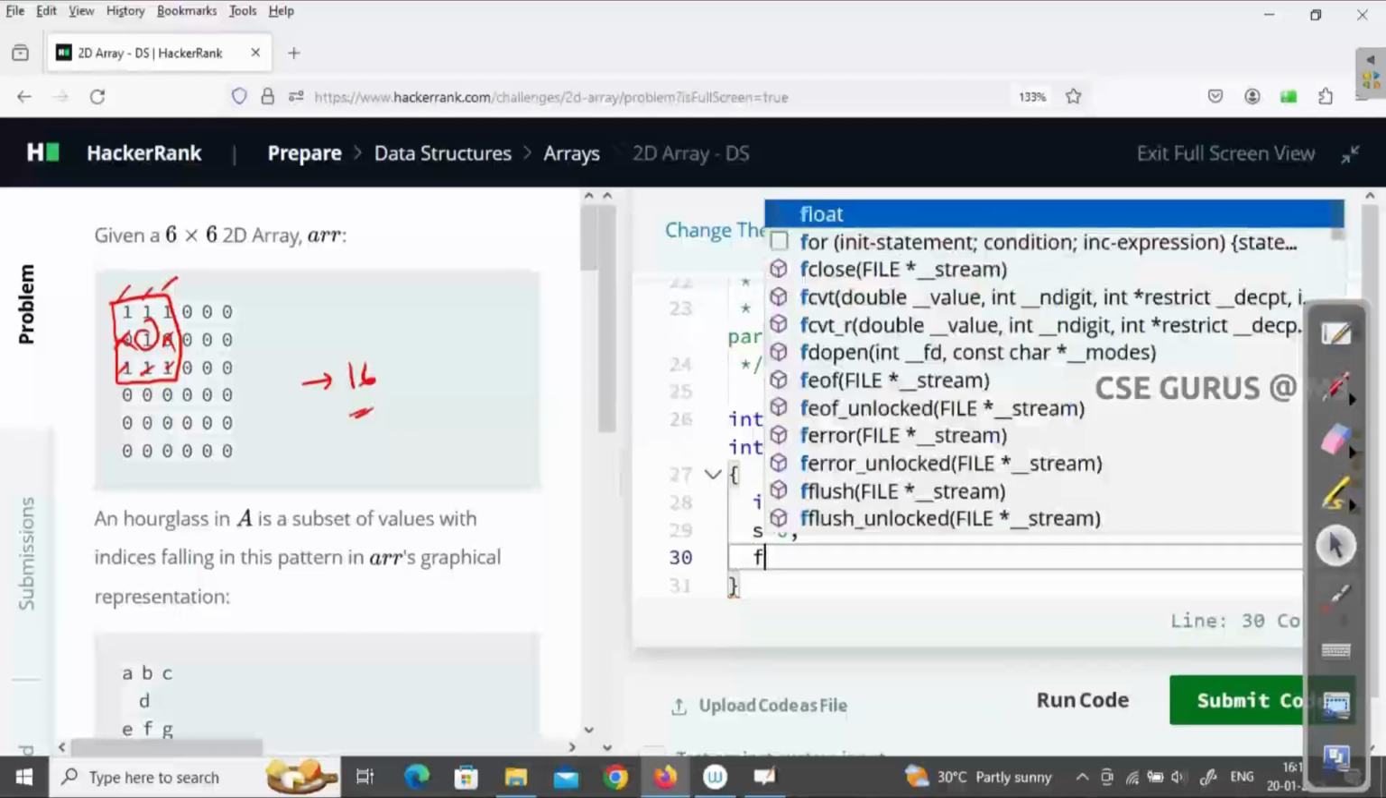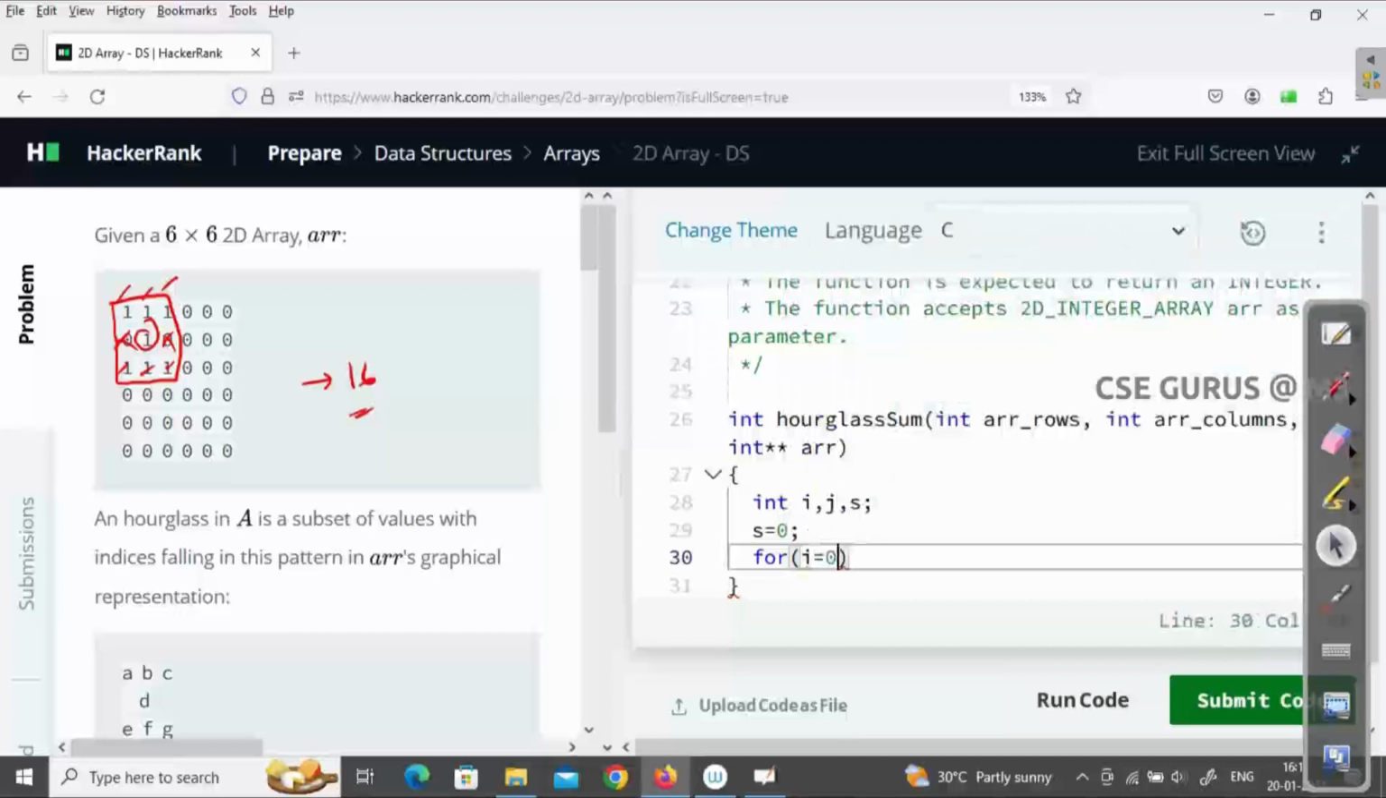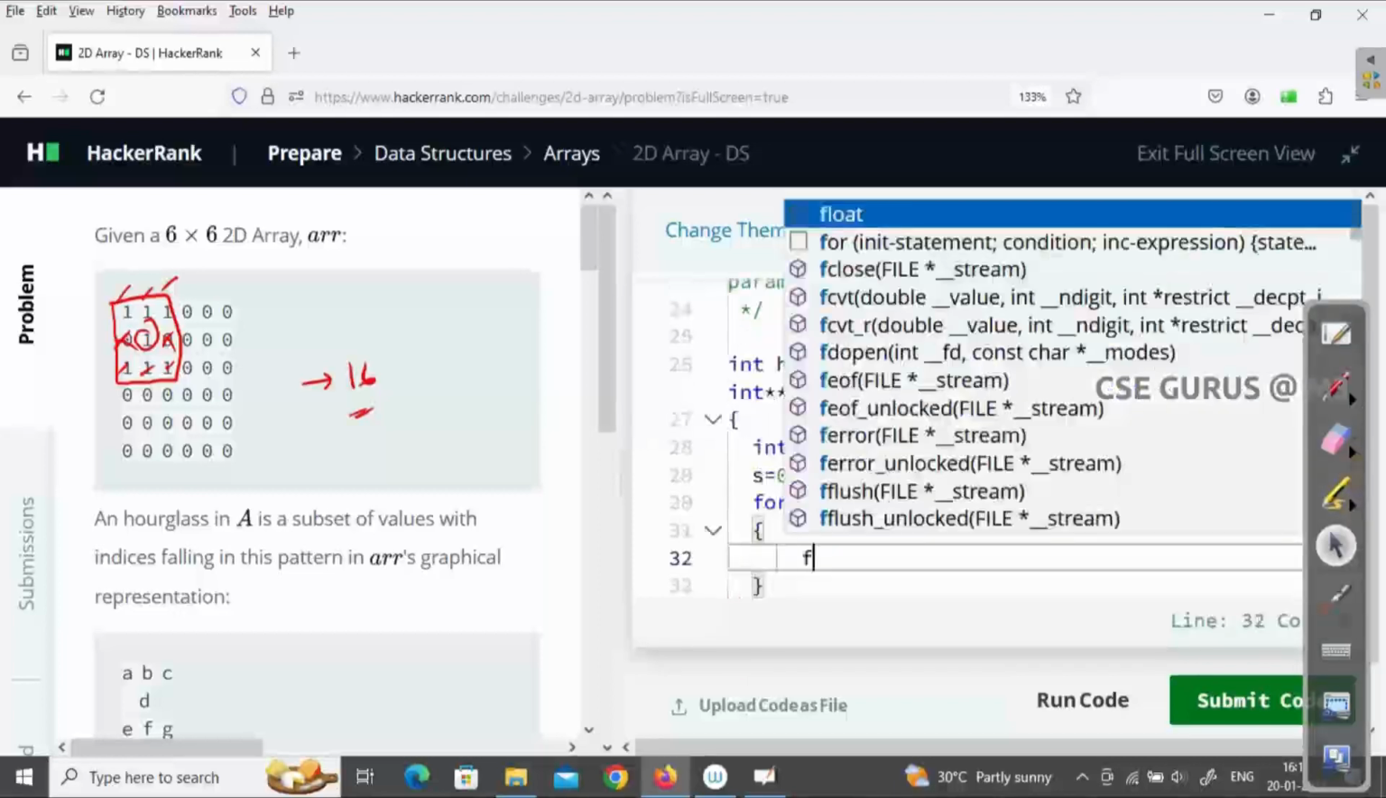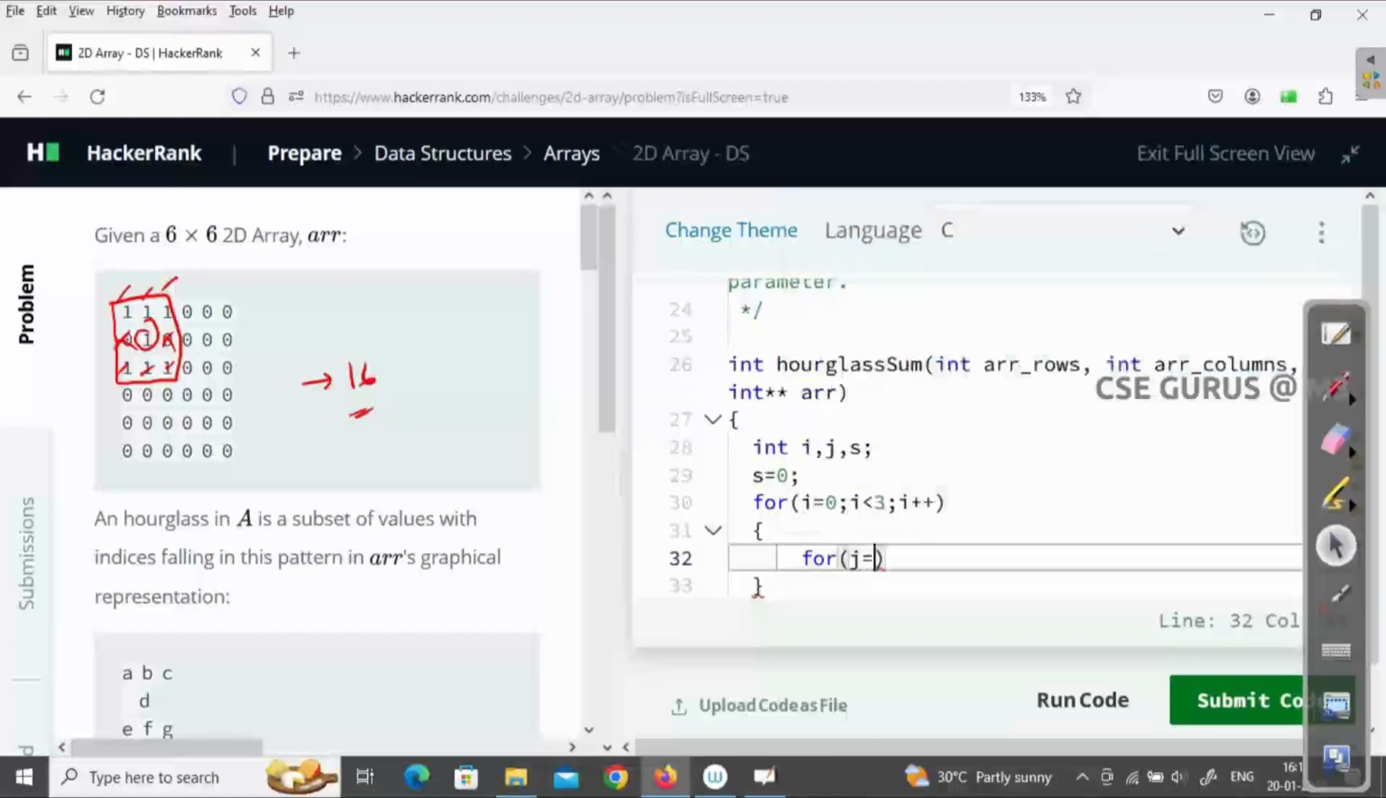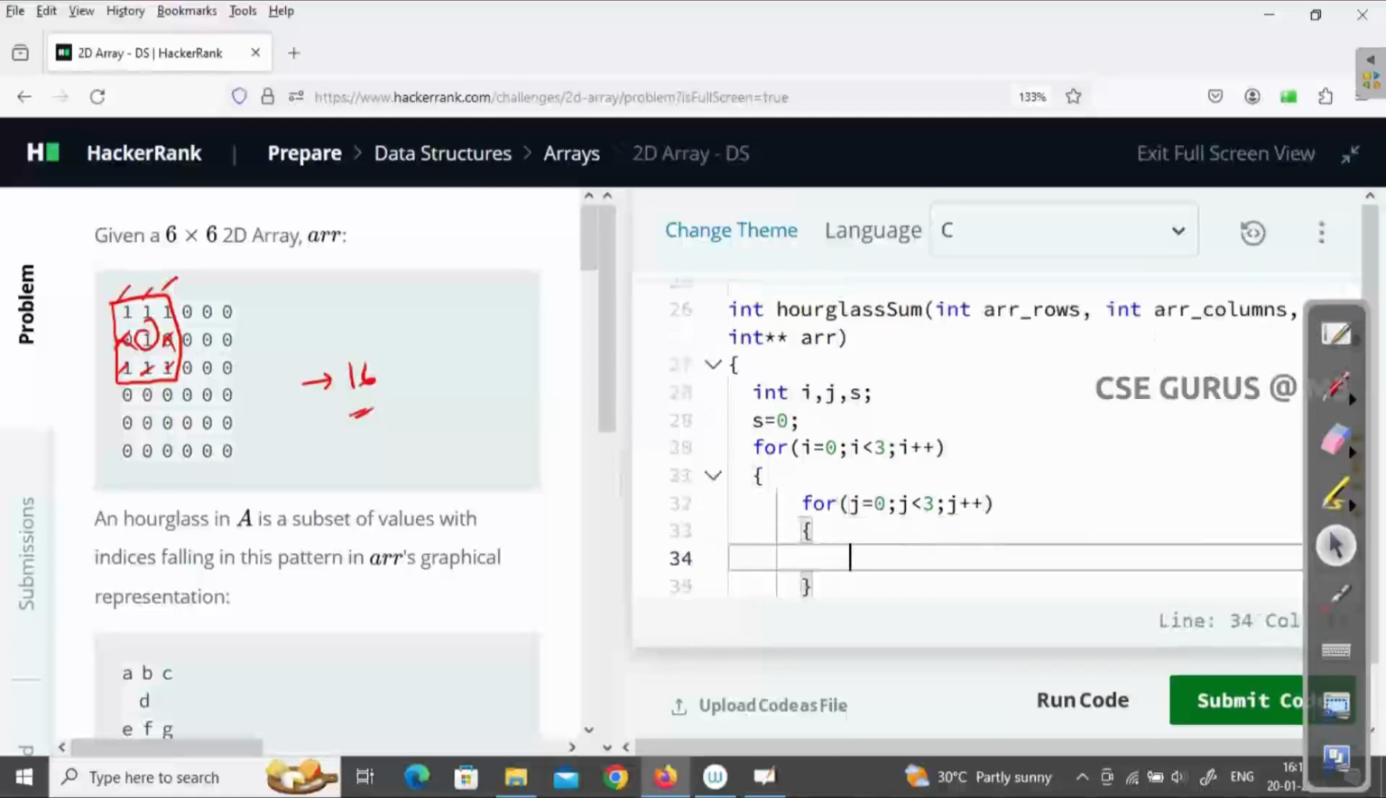Now start the loop for i starting from 0, i less than number of rows, 3 rows you need, so i plus plus. 3 rows and 3 columns we need, so I'll write for j equals 0, j less than 3, j plus plus. Just now I explained which values to take and which to ignore, so I'm writing that first. If i is equal to 1, that means the second row, and j equals to either 0 or 2.